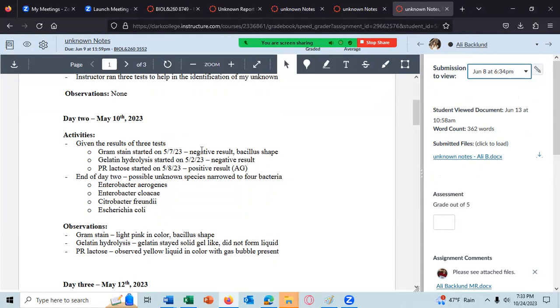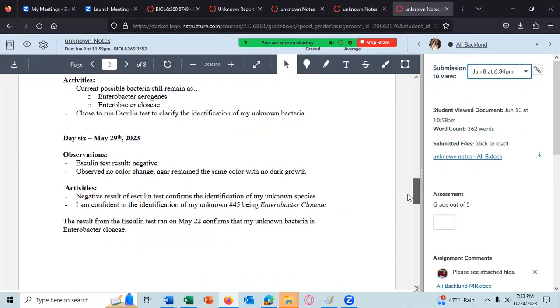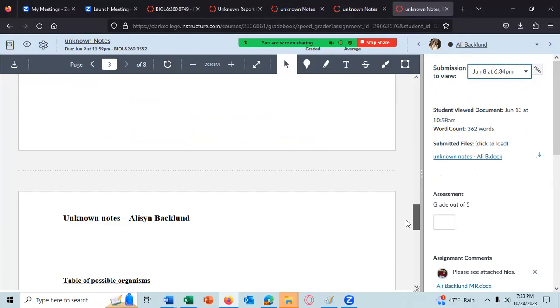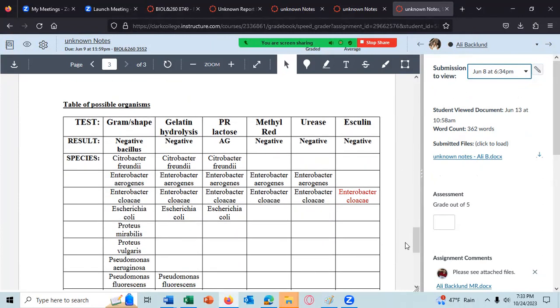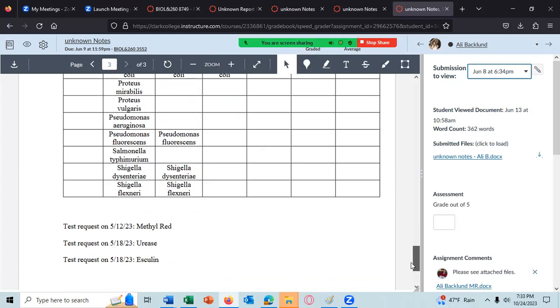So she just added everything here and she's being very formal about it. But the nice part is if you're formal, you can just copy this and submit it for your report. There are some things that need to be added in the report that are not required in the unknown notes, like the table identifying the species of bacteria. She put this in the unknown notes page, which is not required in your unknown notes page.